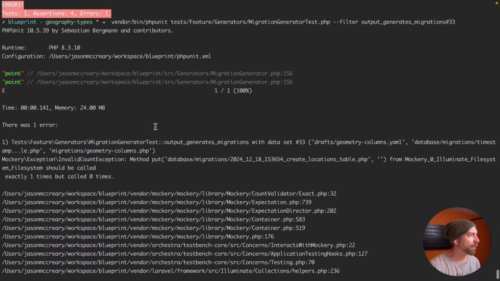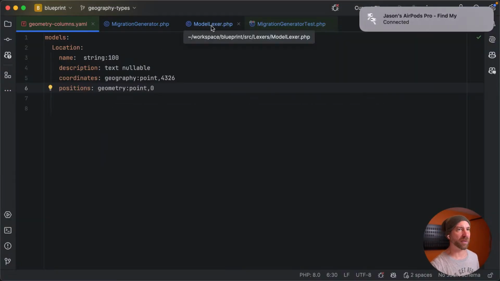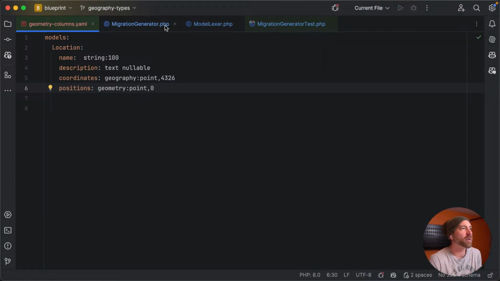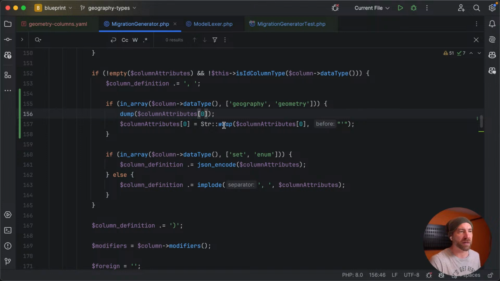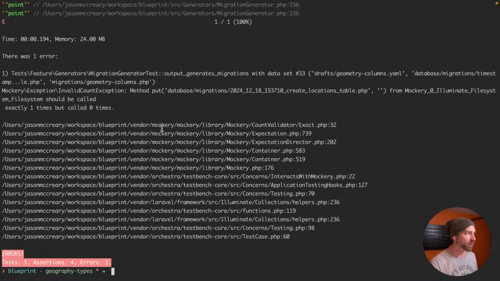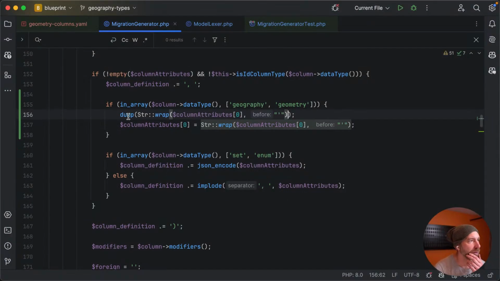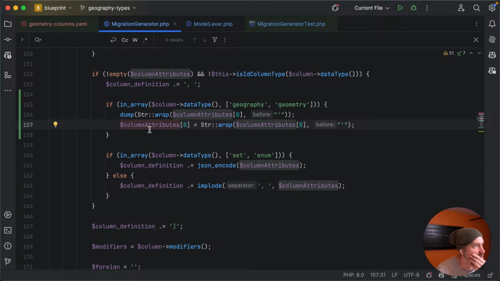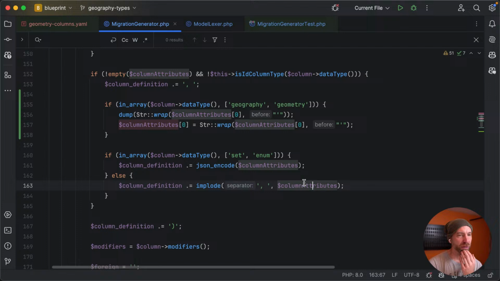Getting close. Why isn't this wrapping? I think maybe str wrap doesn't do what I think it does. Why are AirPods? What is going on with you? Why are we connecting and disconnecting every 5 seconds? Let's see what this is actually doing. Does it actually wrap it the way I think it does? Yeah, it does. What the heck? Column attributes. I don't redefine column attributes. Am I crazy? Str wrap returns the new string, and I put it back in column attributes, which gets used here to implode. What is your deal?